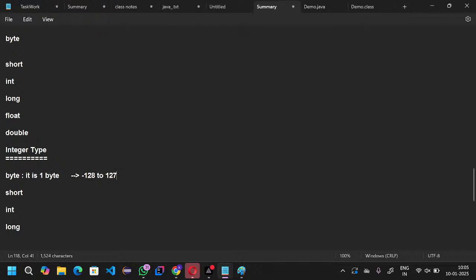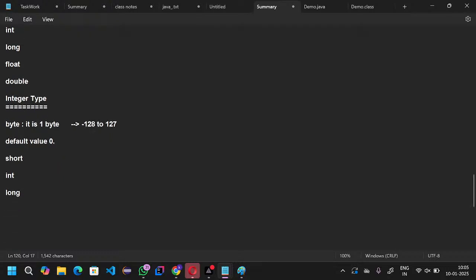Next, you can remember one more point: default values, very important. The default value for the byte is 0. So for every data type, you have to remember three things: one is the size, the second is the range, the third is the default value. If you remember these 3 points, then that's it.